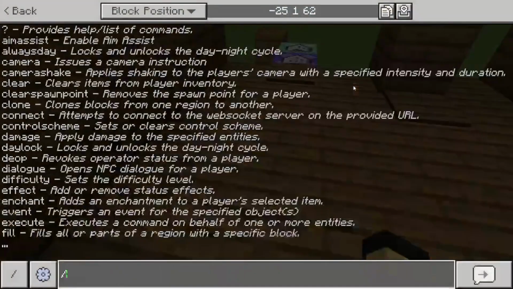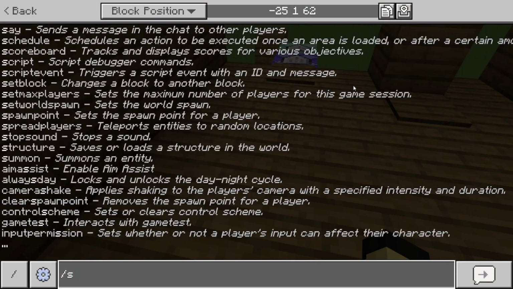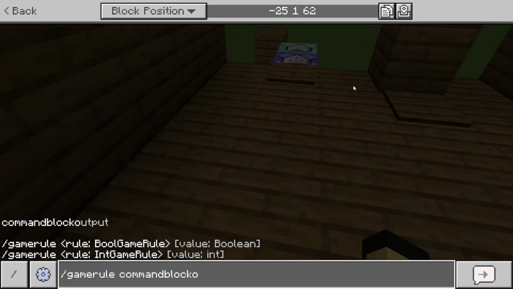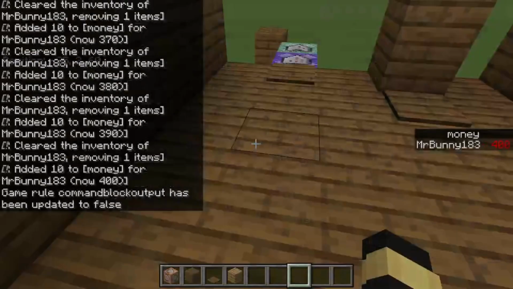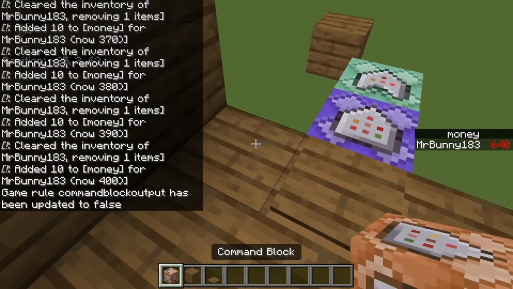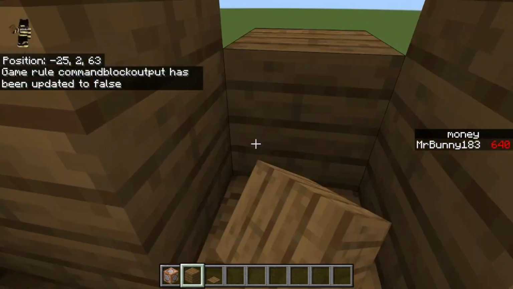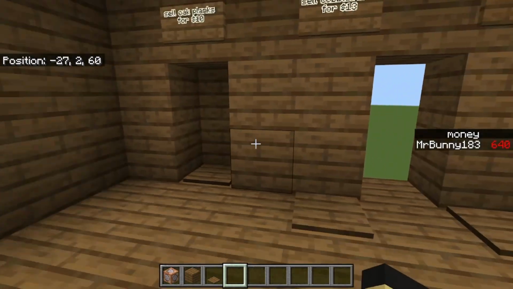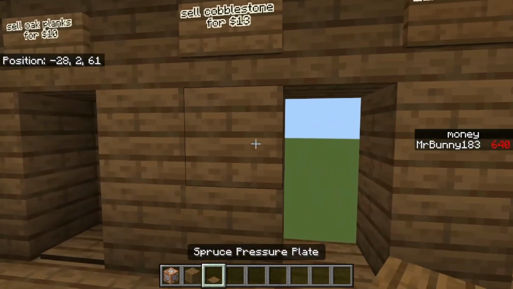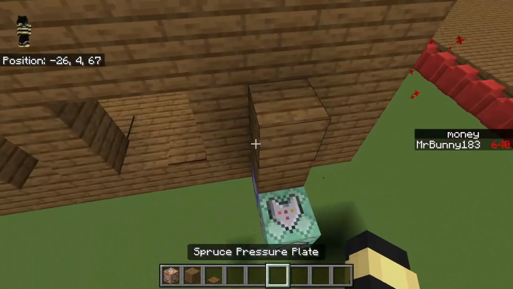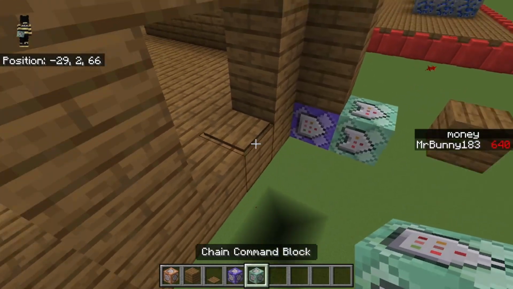Now you can see it's spamming the chat, so you're gonna do /gamerule commandBlockOutput false. And now it shouldn't spam the chat. So we're gonna do this instead and see now it works. If I step on this without it, it doesn't give me any money. So you're gonna copy these command blocks, and you're gonna go.